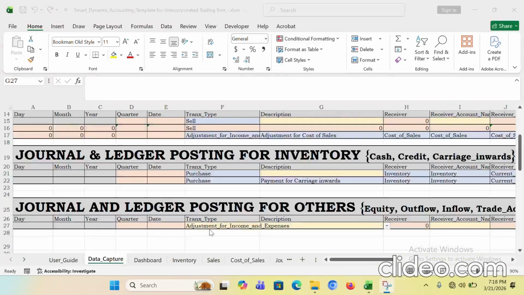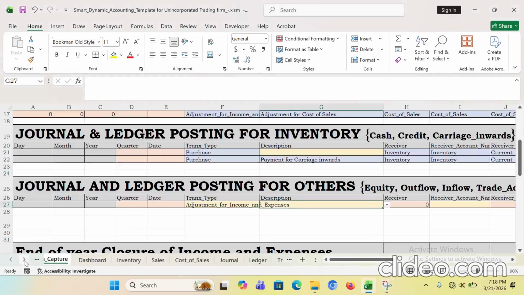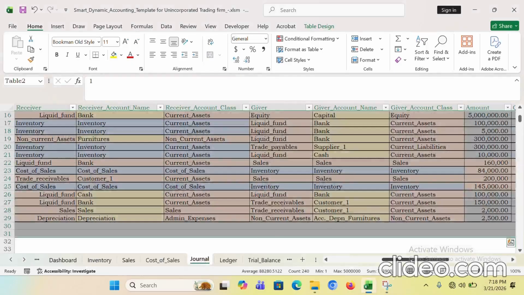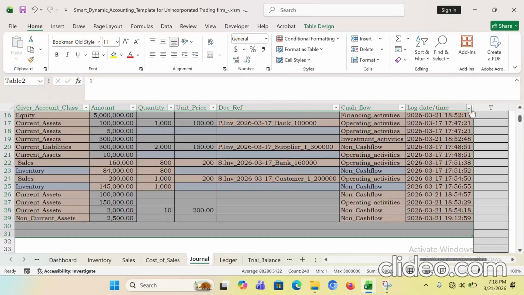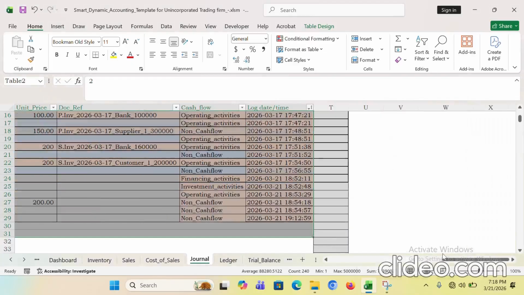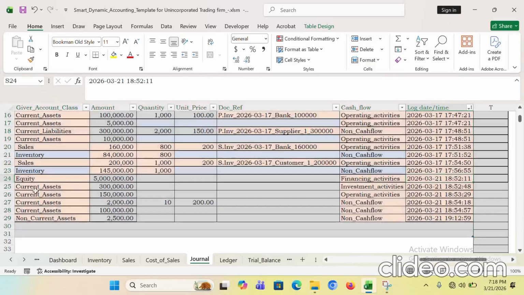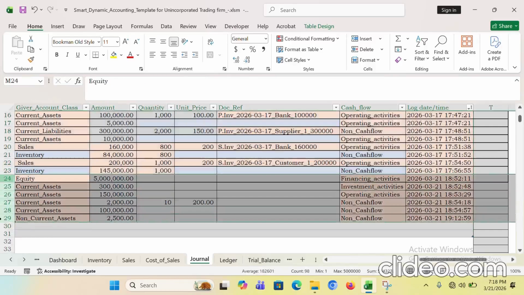All right, so we are done with the data posting for now. Let's see the result of what we've posted. Let's simply go to the journal to see what we've posted so far. So here is the journal. Let me sort by the log dates or the timestamp so that all recent transactions will be displayed downwards. Today is 21st of March. So from this item downwards are all what I just posted.